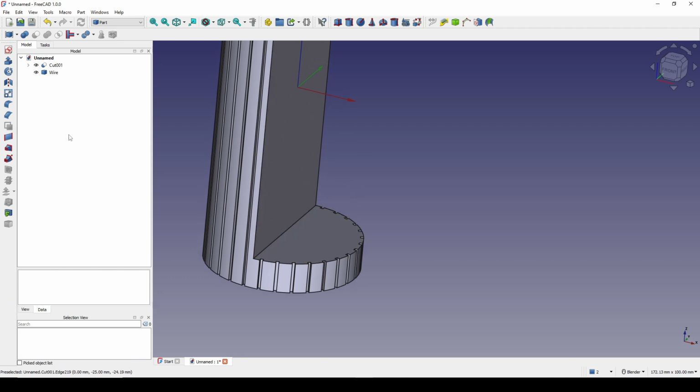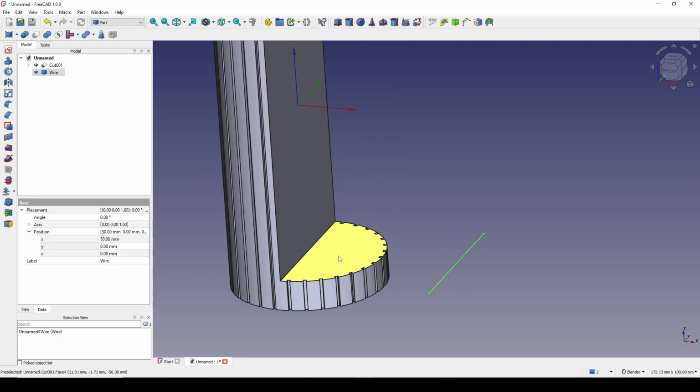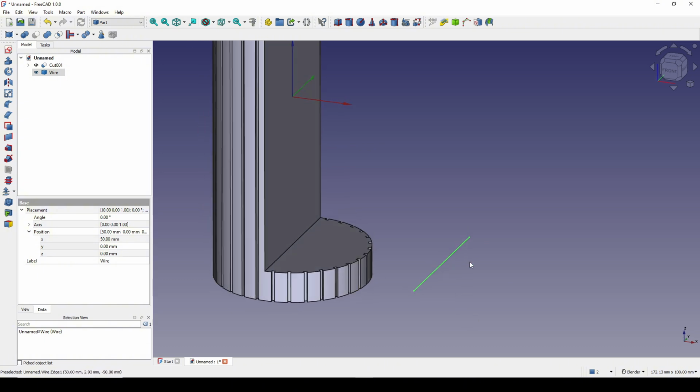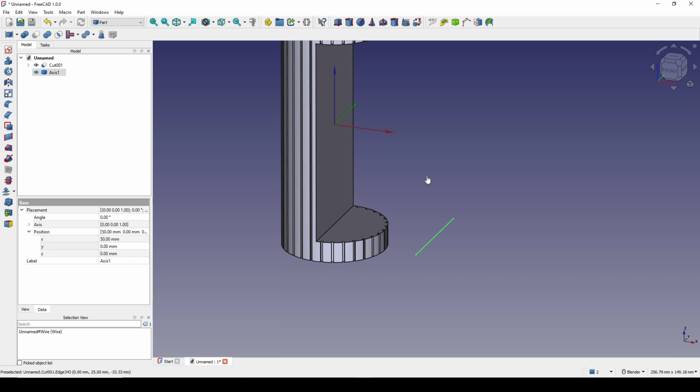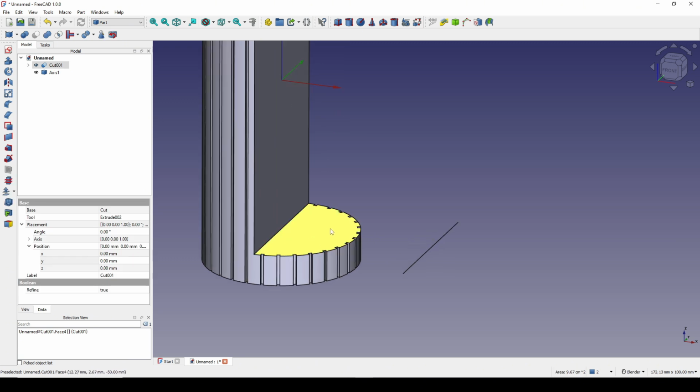And in the tree view, I have a new line. I click on the line and go down to the placement position. I want to move it away from center in the x-axis. So click on the x-axis and I move it 50. So you can see I have a new line somewhere out here, but on this plane. I rename this one to axis 1.